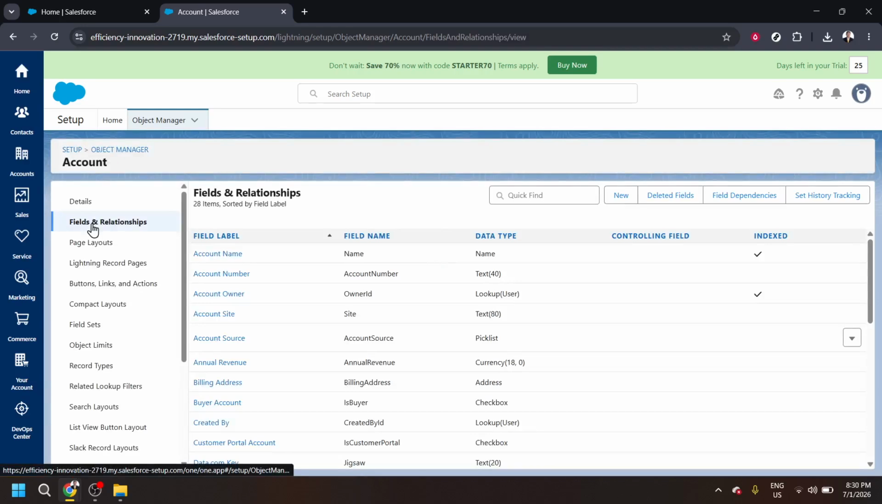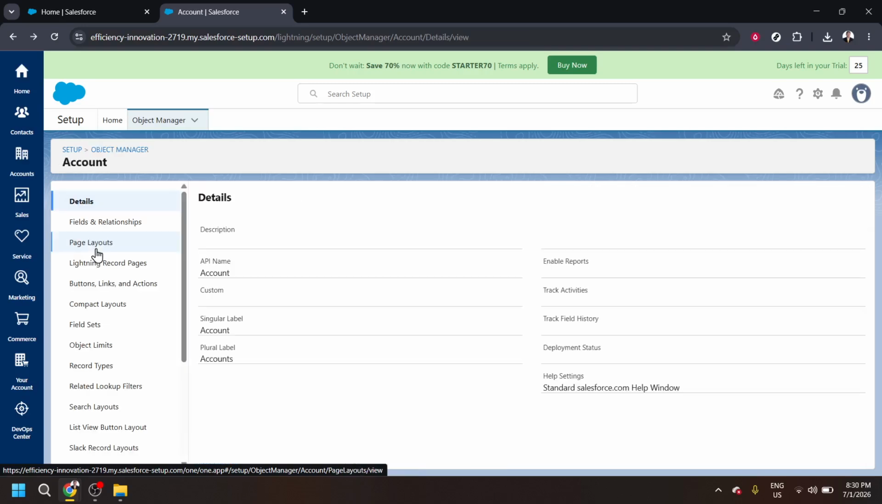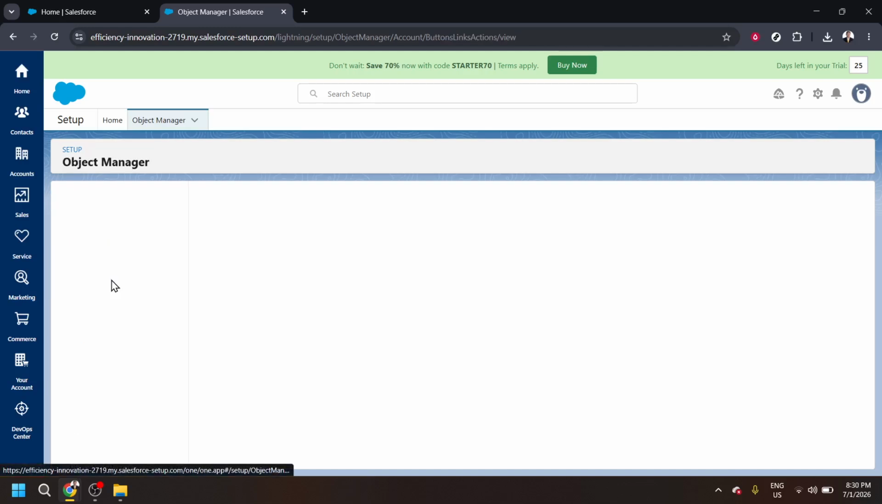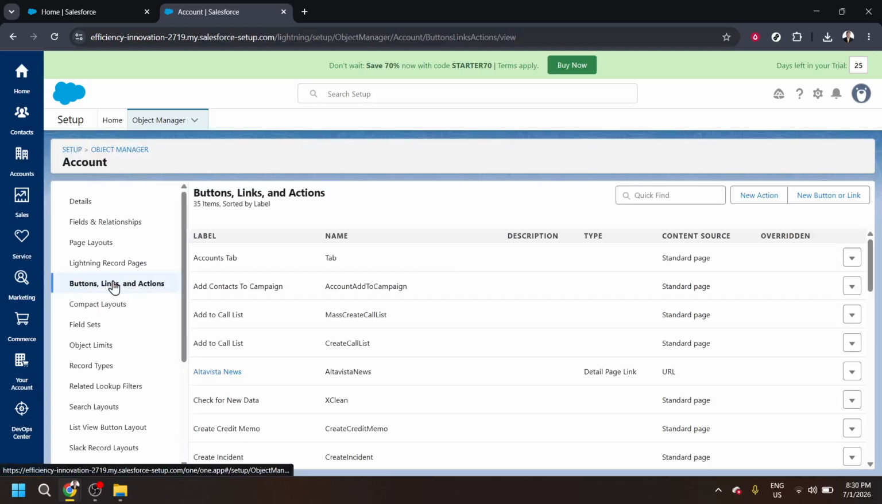Now, look across the top of that page for a tab that says Buttons and Links. Click on that. This is where all the magic happens. Every button that exists on this object lives right here. You should see a button up towards the top right that says New Button or Link. Click that. This opens up the editor where we'll build our custom link.